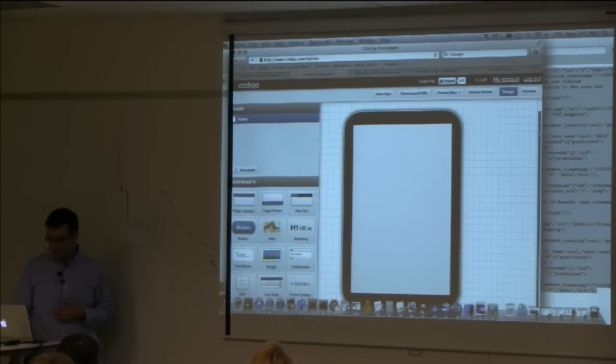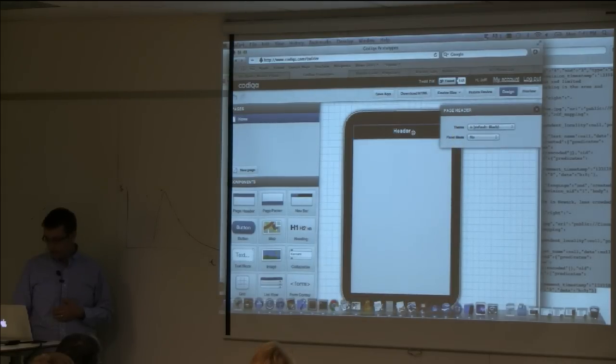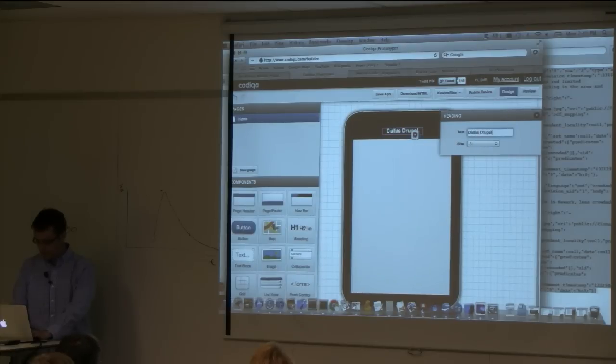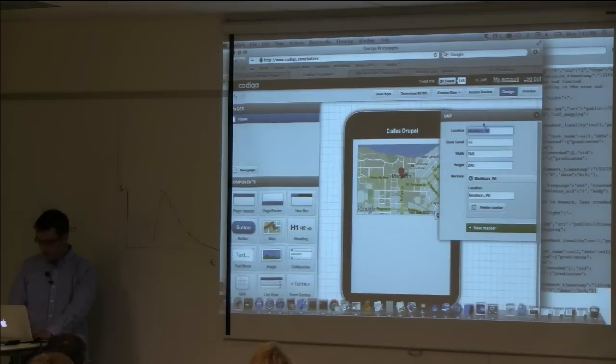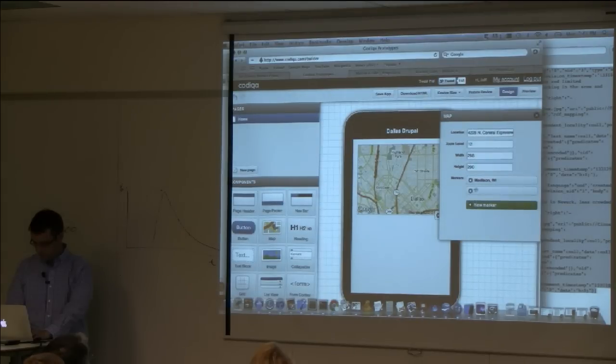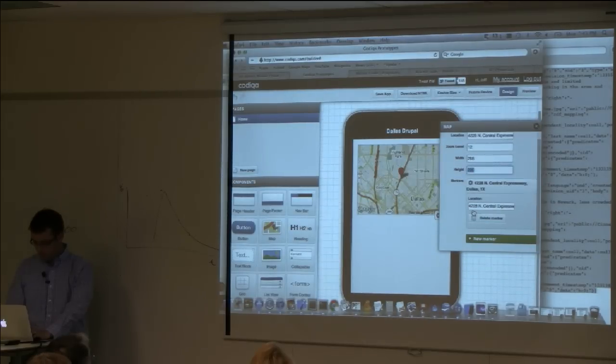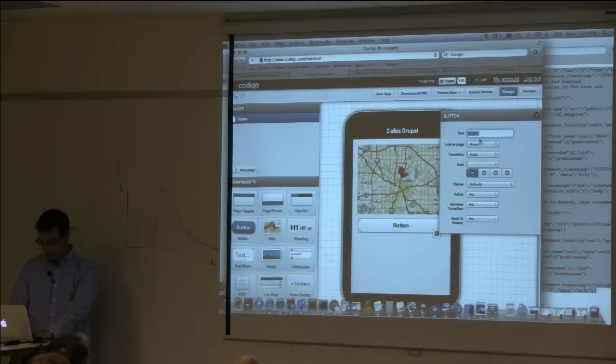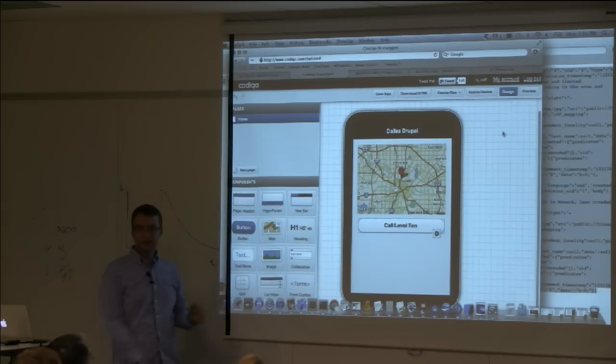And what it is, actually, it's drag and drop. So I can take my page header up there and change the name to Dallas Drupal or whatever. And then you go down here and drag a map in. And then just drag a button in or whatever, and call it level 10, whatever. And what's kind of cool about this is it's not building your mobile app for you.